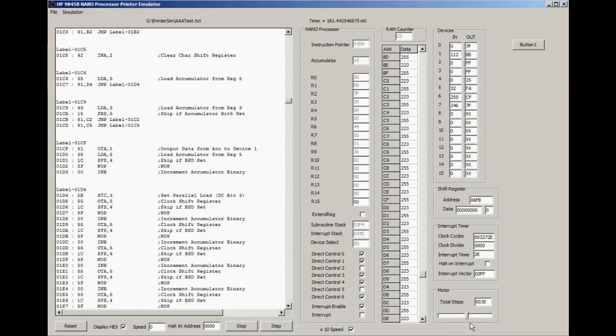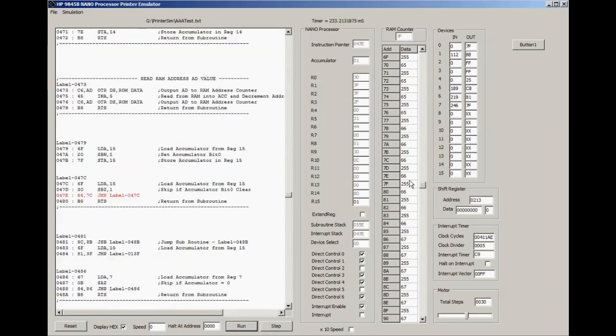I'll go on. Notice the motor turn there. So it's now turned the motor to feed the paper out to the next line. And it's now got to the point where it's starting to output some actual data bits. So we'll go back to the point in the code where it's loading that. We'll run till it stops.